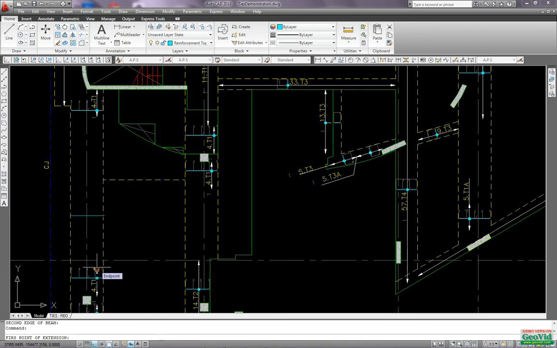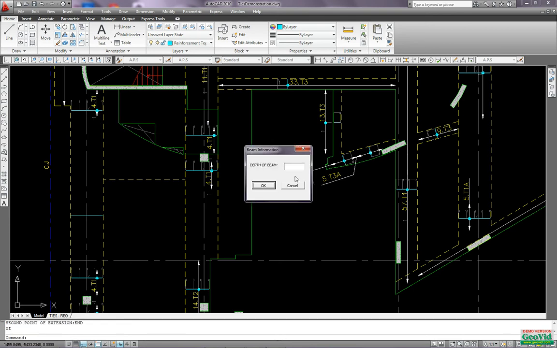And now the user is prompted to pick the first point of the extension arrow in which we want to lay down our ties. So you say from here we want our ties to continue to here. Depth of the beam, we know it is 450, for instance.